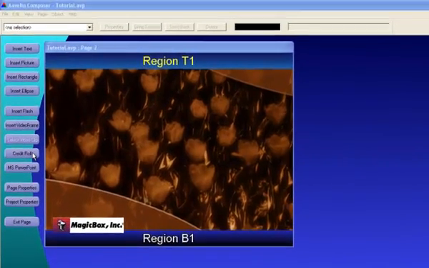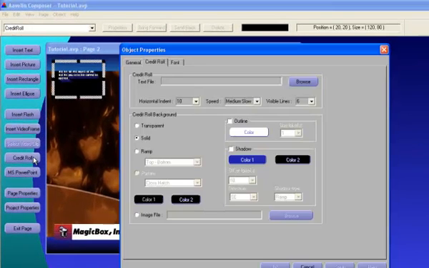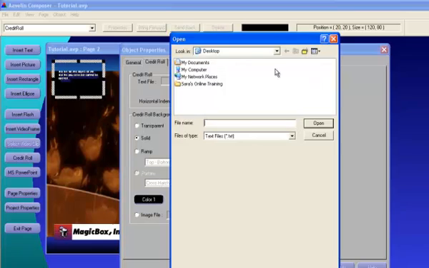When you click on the credit roll button, the object dialog opens up immediately, and the first thing you have to do is select the text file that's going to be read before you can change anything else. So let's click on the Browse button and locate such a file.